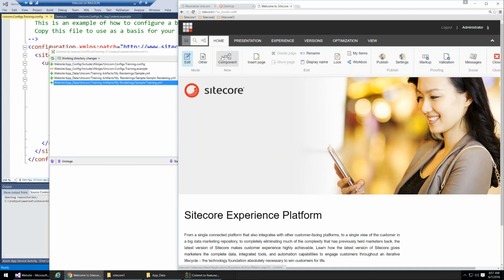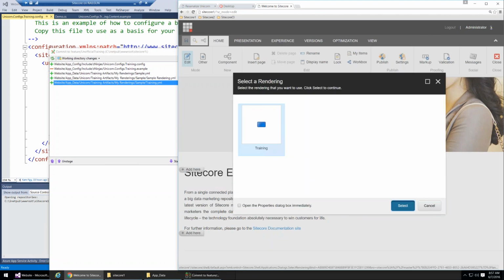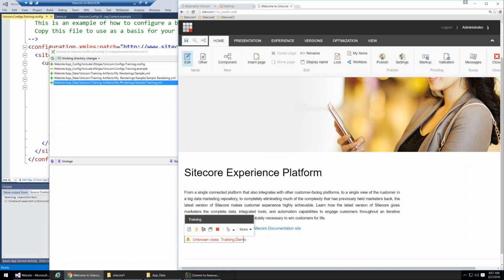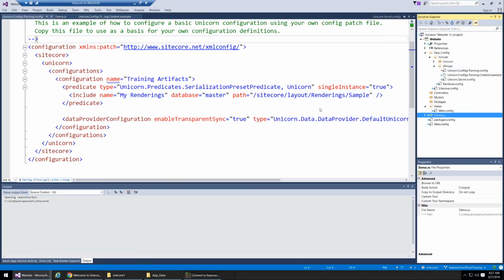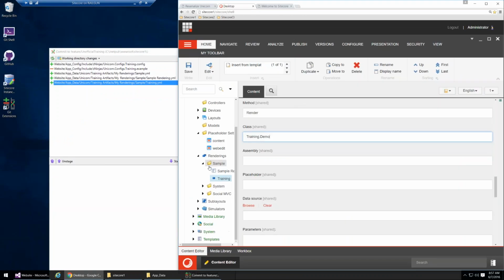And if we go here and add a new component, we'll add our training component that we allowed, and it's going to blow up because we don't actually have this compiled. And I think we also forgot to set the assembly. Yep. So we'll save that. The demo gods are not the biggest fan of me today.